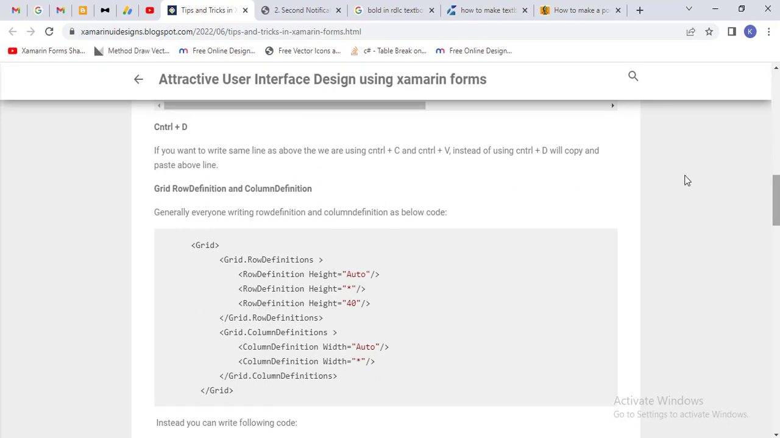Another is Control plus D. Many times it happens that we have to copy the line above and paste it below, and it will be the same with only a little difference. So we use Control plus C then Control plus V. Instead of that, you can use Control plus D. Just put the cursor on the line that you want to copy and press Control D. It will copy and write the line below that line.